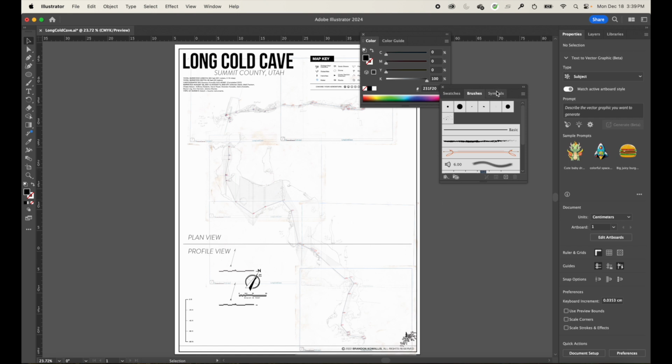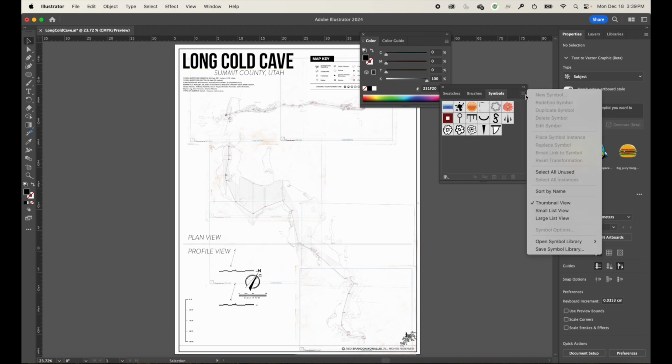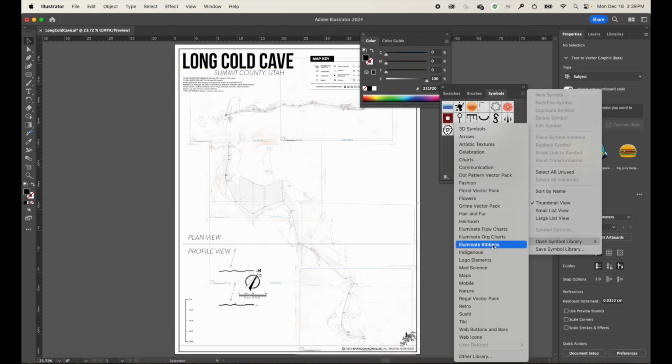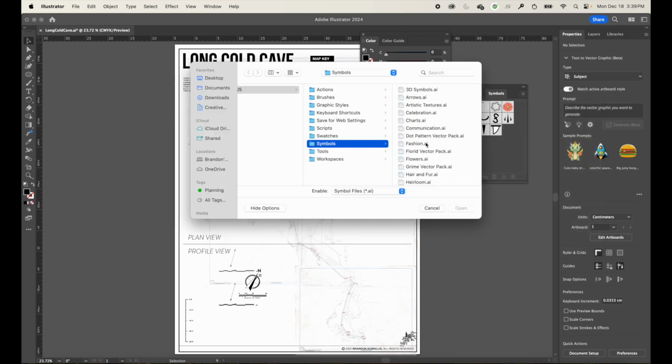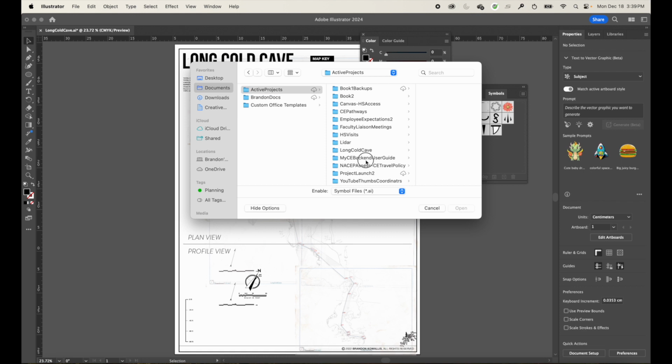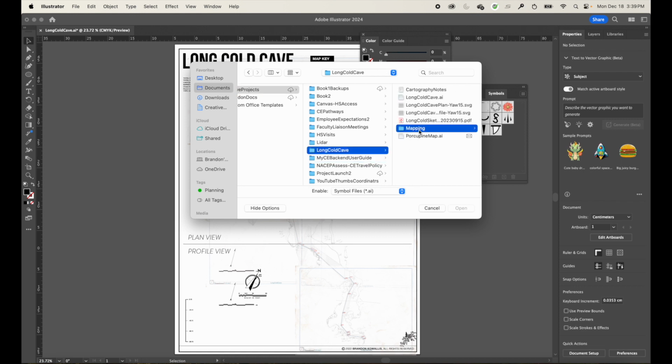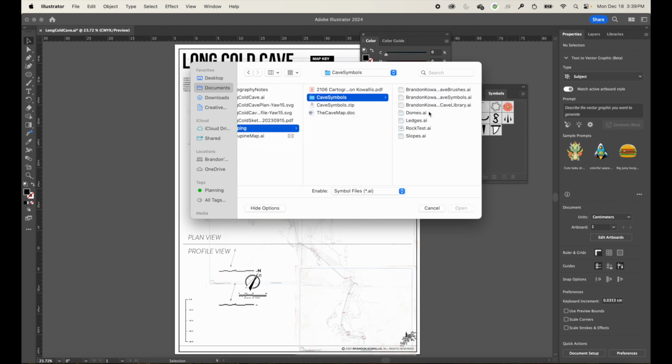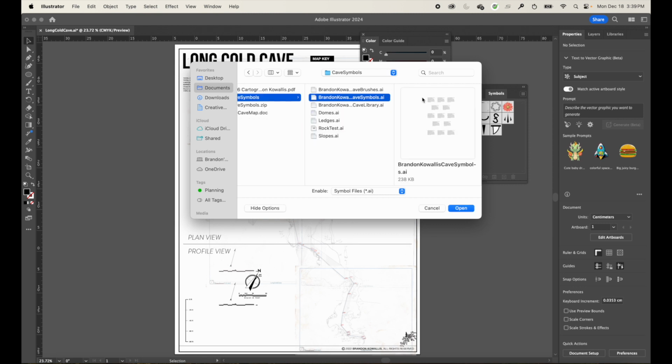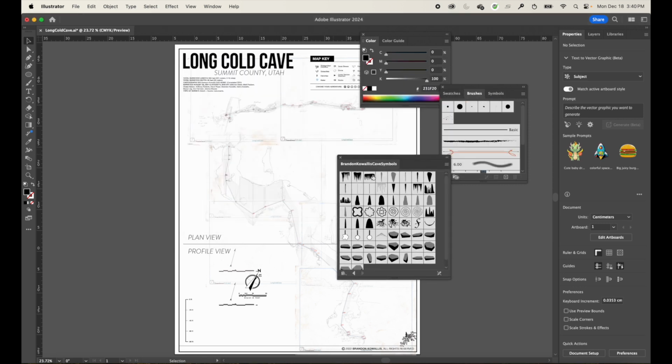And we're going to do the same thing for symbols. And let's see. We'll go ahead to File and Open Symbol Library. Open the library. All right, so there we go. We've opened the symbols. I'm going to close that.